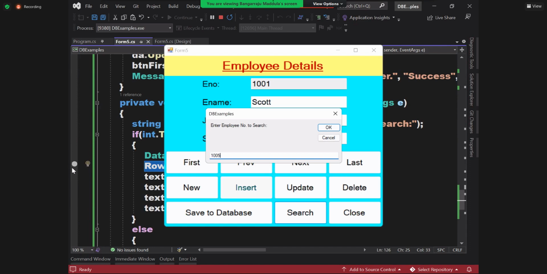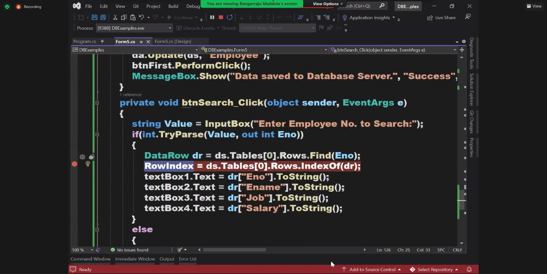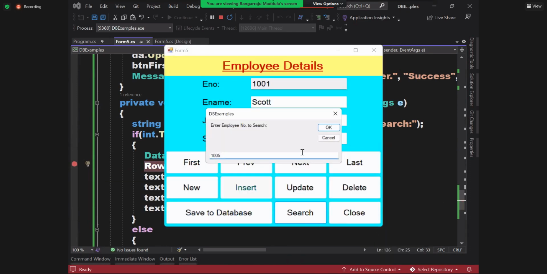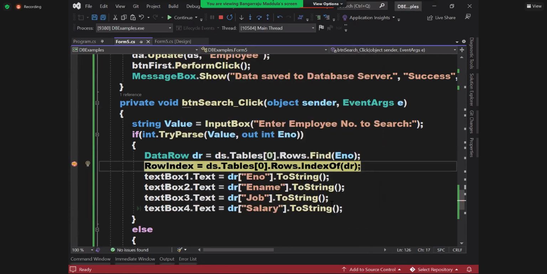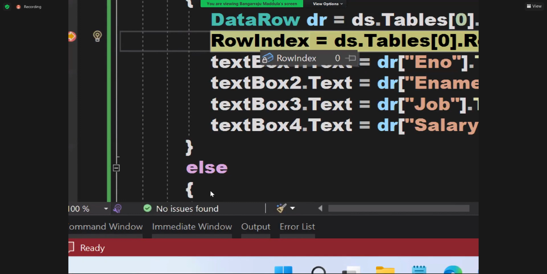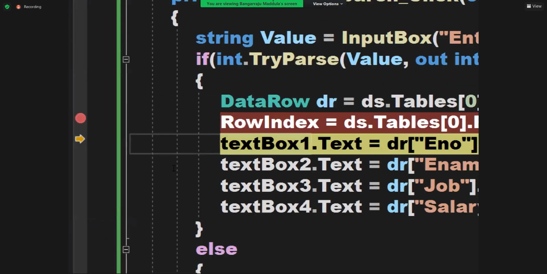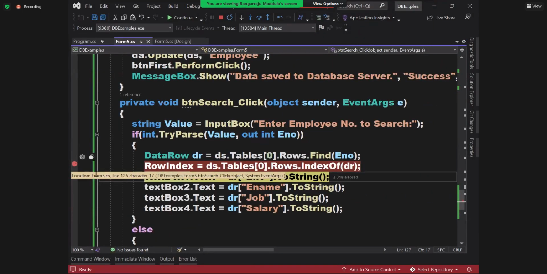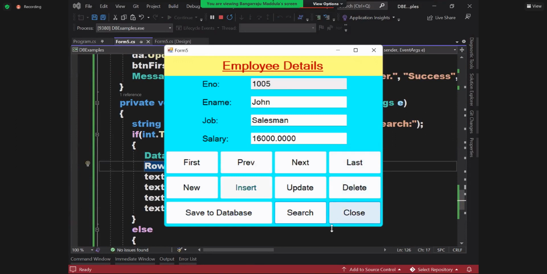Put a breakpoint here, guys. Come on. Okay. Now, initially, what is the index position? 0. Now, the index position should change to 3. Changed or not? The index position got changed. And once the index position got changed, next should take you to the next records. Previous should take to the previous records. Working perfectly now? Yes or not?